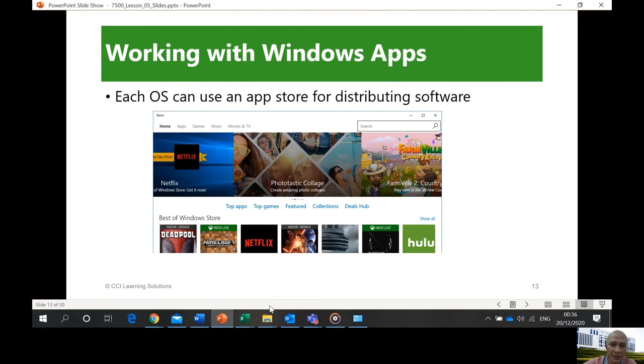Each operating system also can use an app store for distributing software. Of course, you're familiar with your mobile phone. Android has its Play Store, and Google has an app store. iOS, or Apple, or iPhone, have the Apple Store, right? Apple Store. Let me just check.